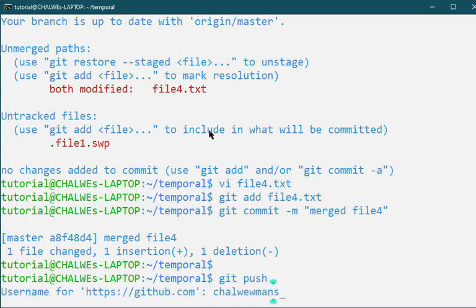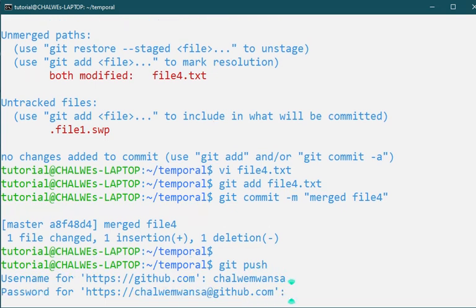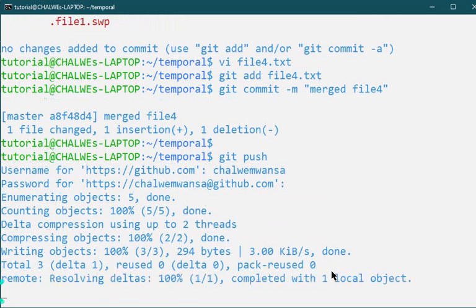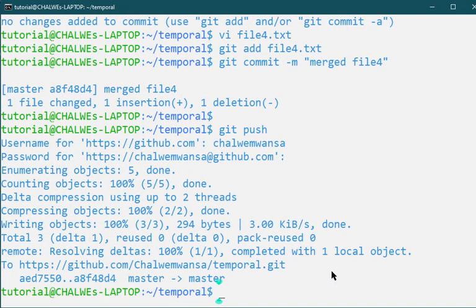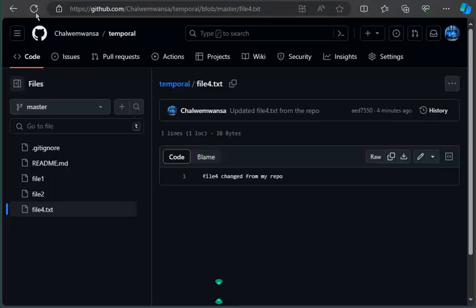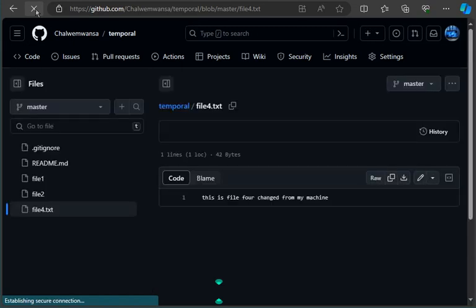So from here, you enter your username on GitHub. Then you also enter the password, which is simply the token key that you generated in the previous tutorial that we did. So you simply copy that token, then you press enter. So now the changes have been pushed to the GitHub repository. So if I go to my GitHub repository, then I refresh. So the change is now there. So this is file 4 changed from my machine.